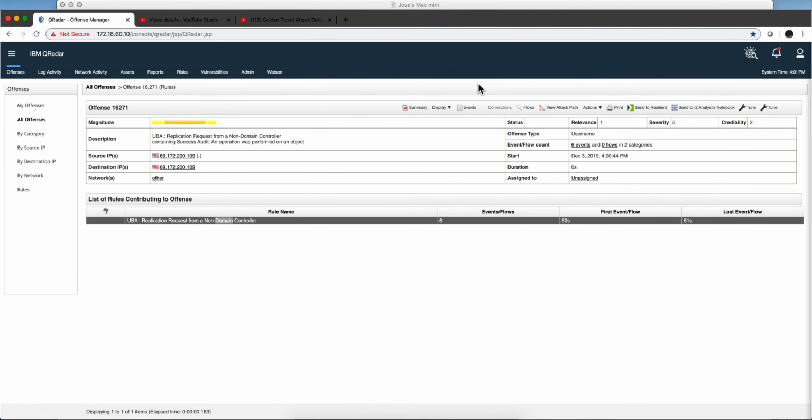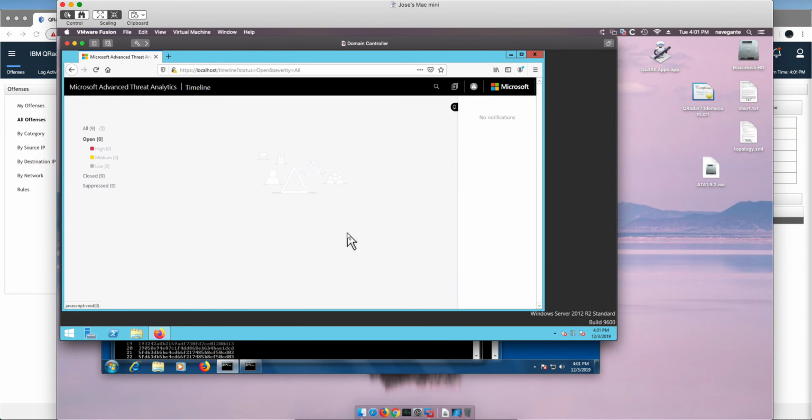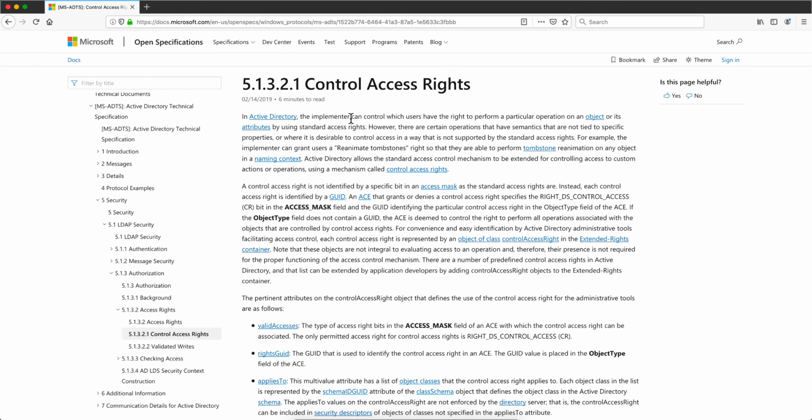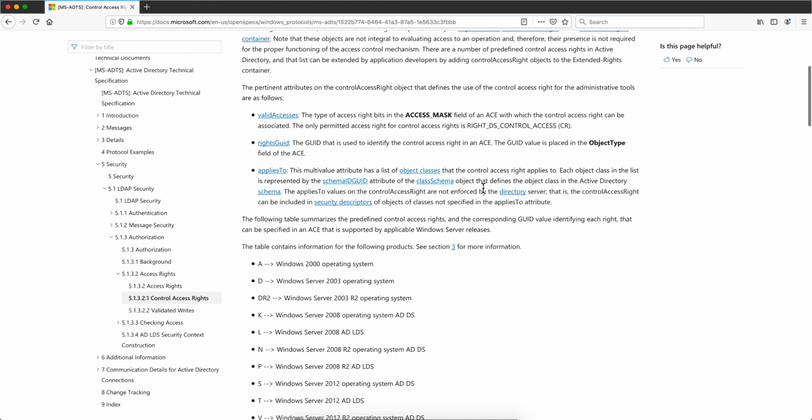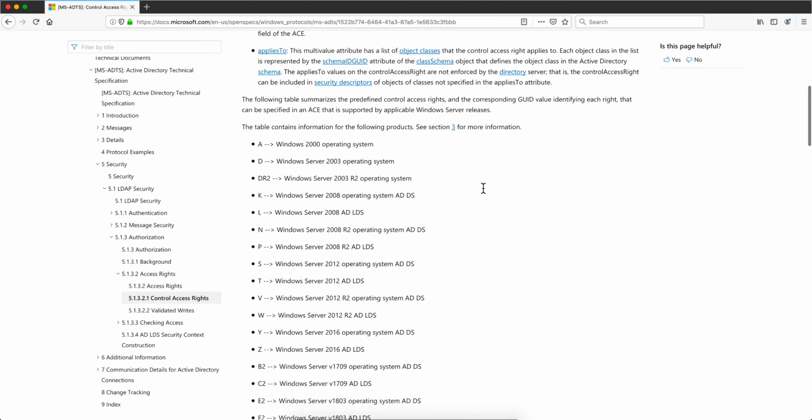Let's go back to ATA, which by now should be able to catch that. Let's reload the browser. After giving about 2 or 3 minutes to ATA to catch up, it definitely detected that replication and flags it as a malicious one. And here's a link that Mutaz provided me where there's documentation on how Active Directory allows operations to be performed on some of the objects, and you can get more details about this in here.